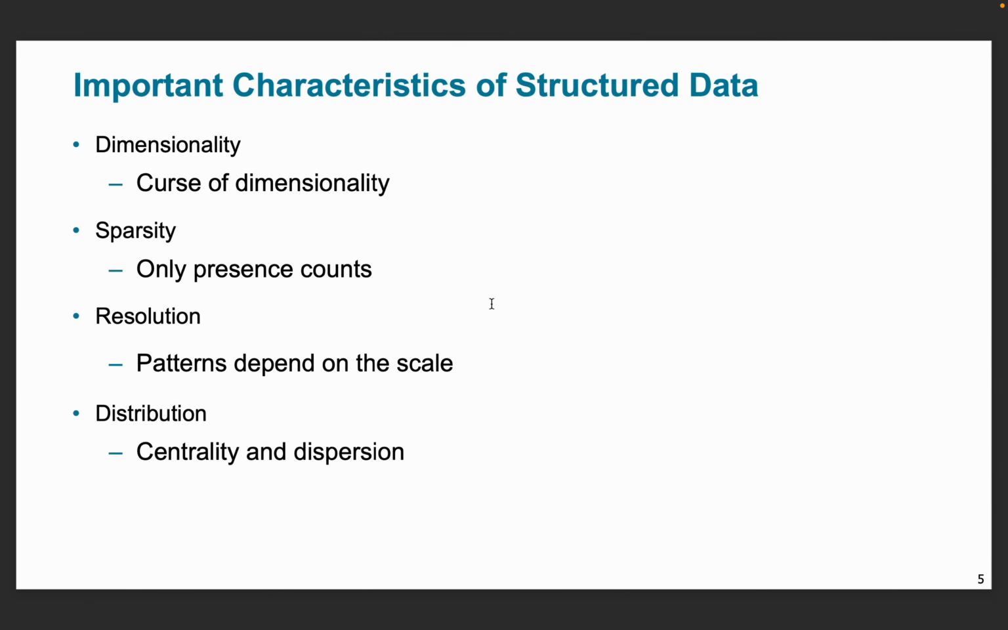Now we will learn about the important characteristics of structured data. Structured data is data that is organized in a predefined format, such as rows and columns. Examples are a database or a spreadsheet. So here we already have a predefined format, and we will learn about the characteristics of that data.